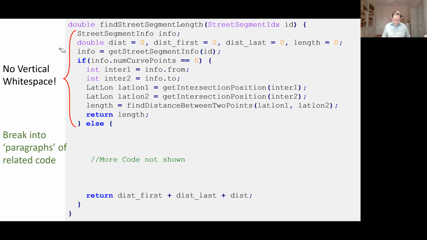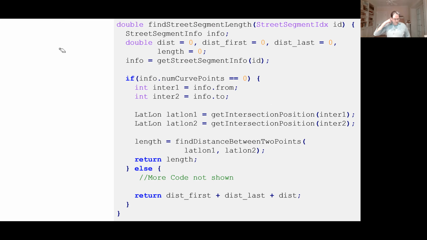So here's where we were. And if we put a bit of vertical spacing in, it looks easier to read to me. So I can see this if statement standing out more. I can see these two lines, they go together. It's just a bit easier to read. So hopefully you agree.